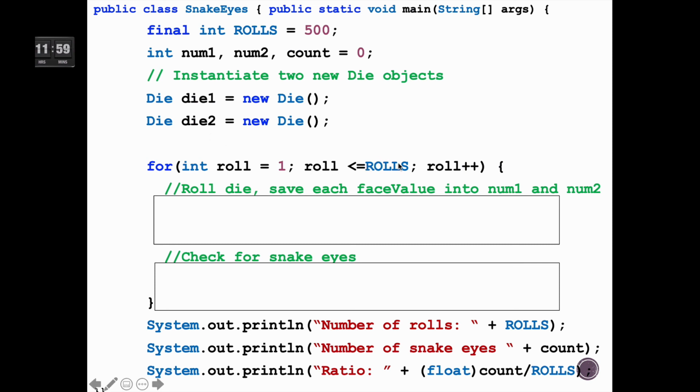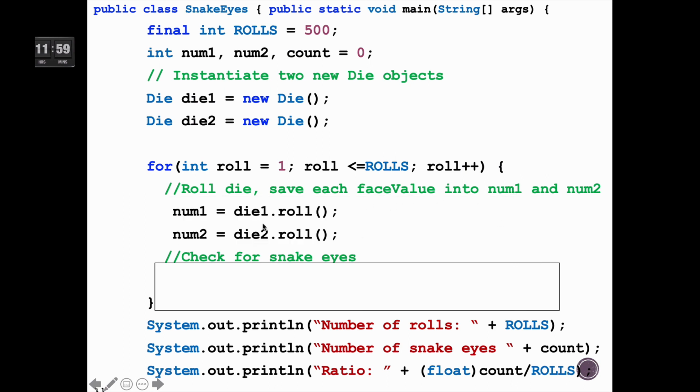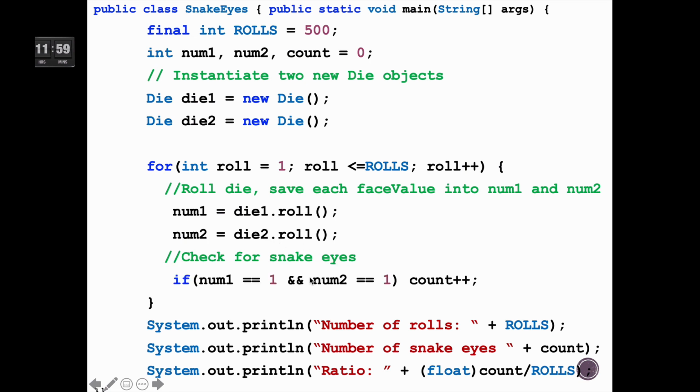Now we will be rolling for a number of times, maybe 500 times, and we will be assigning the face values that we got from the roll into num1 and num2. So I rolled die 1 and I assigned it into this variable num1. Here it is. And I rolled die 2. And now I'm ready to see if I got both ones. If both num1 and num2 were 1, then I will increment my count. Count is really what I use in order to figure out how many snake eyes I have got.